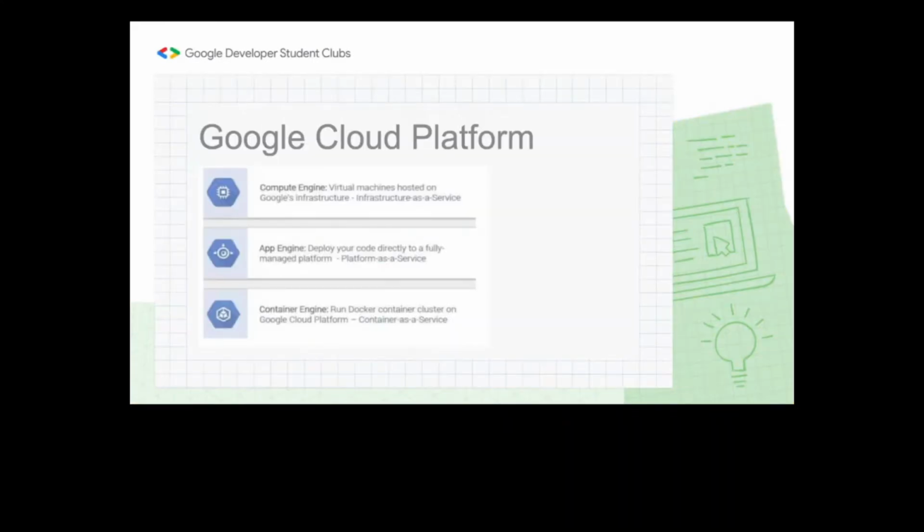Talking about compute services, there's Compute Engine, which provides virtual machines hosted on Google's infrastructure. This is an example of infrastructure as a service. There's App Engine, where you deploy your code directly to a fully managed platform, which is an example of platform as a service. Container Engine, where you can run Docker container clusters on GCP, is container as a service.